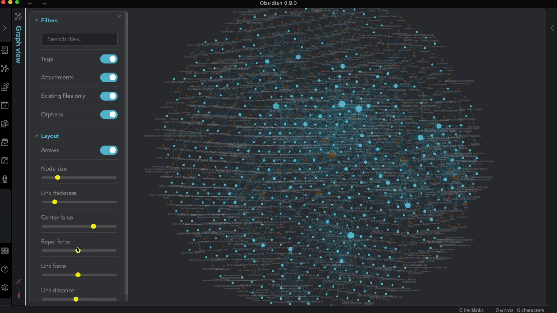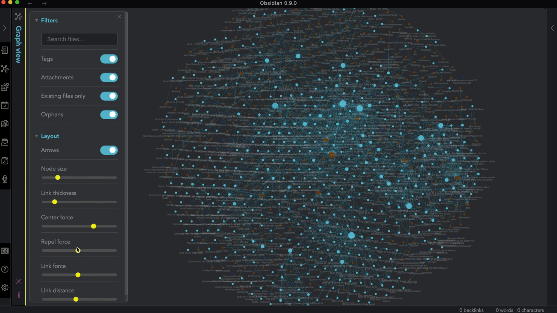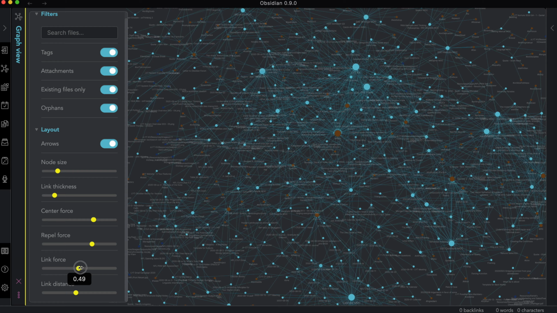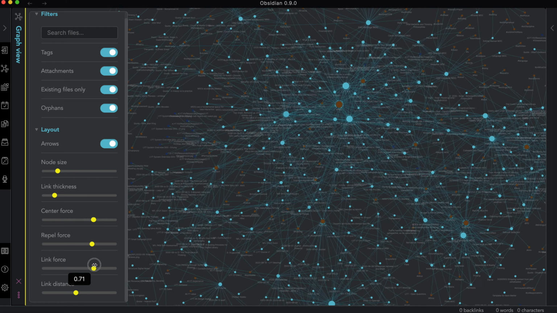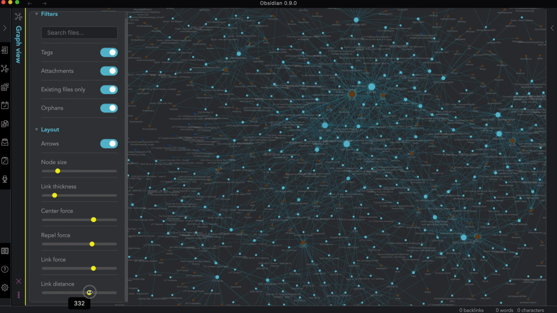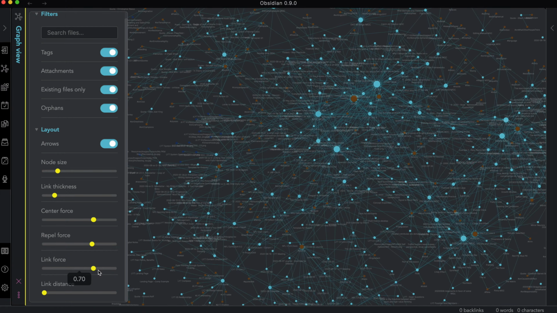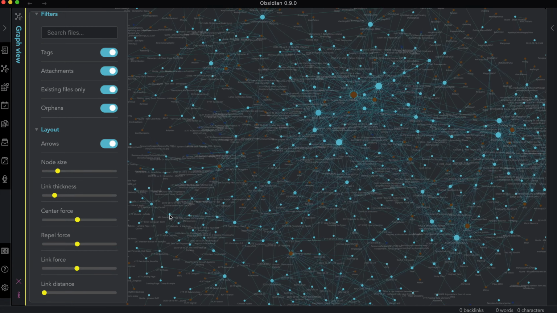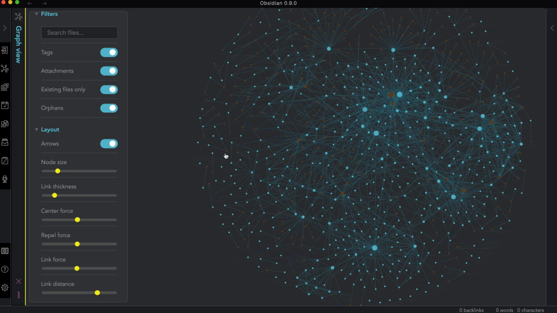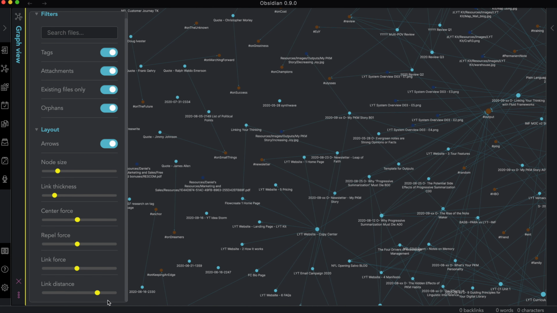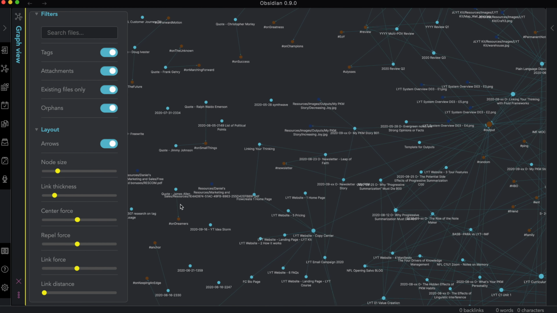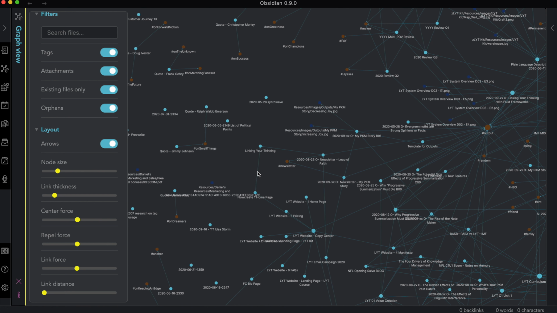Okay, repel force. This is how much they're pushing away from each other. If I turn that up, they start to push away. Then we have link force, the strength of the actual links. And then we have link distance, so how close they are. Let's look at link distance. The best way to do this is to look at one link. If I turn it up, the link distance expands. If I turn it down, the distance decreases, it shortens.